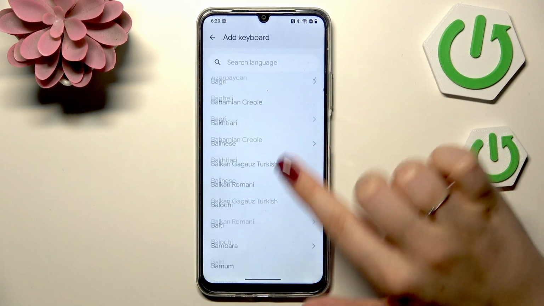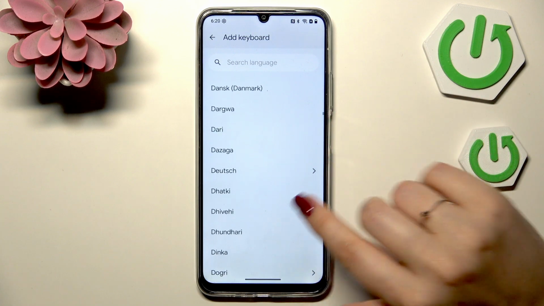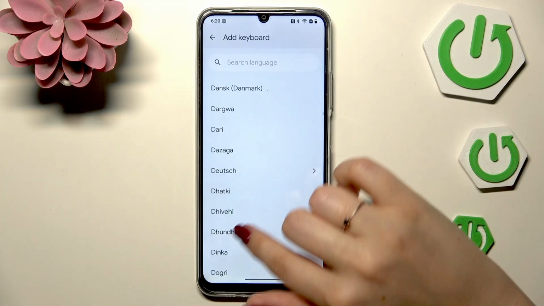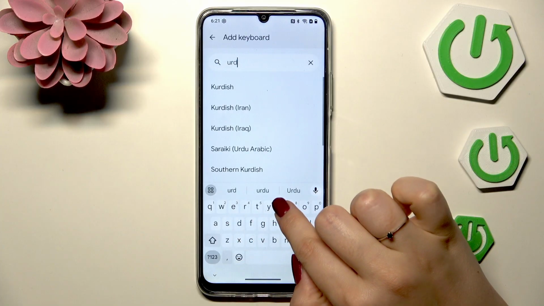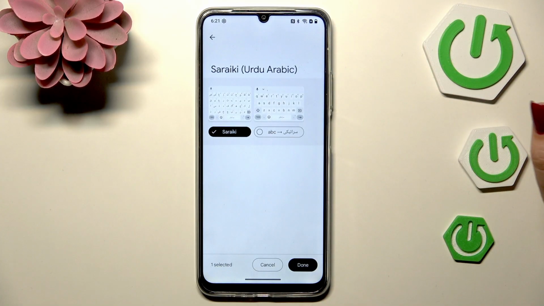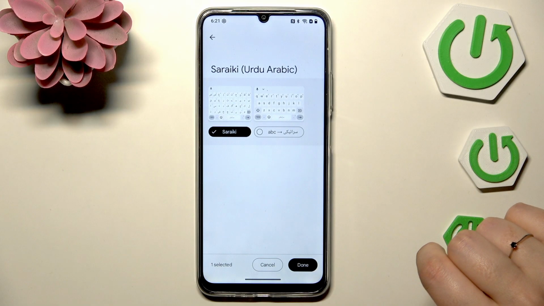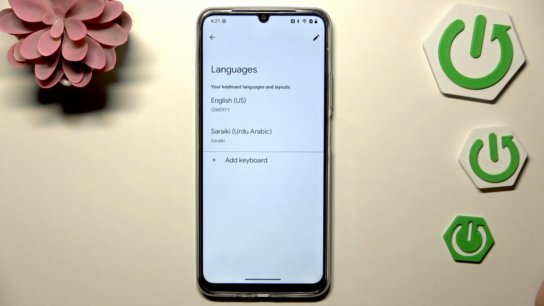So here we've been transferred to the full list of available keyboards from which we can choose. So you can scroll and find the new language or simply tap on search language and enter the name of it. So I will pick Urdu. Just mark the option which you'd like to apply and tap on done.